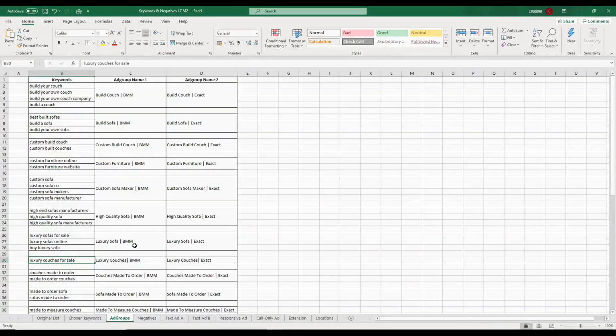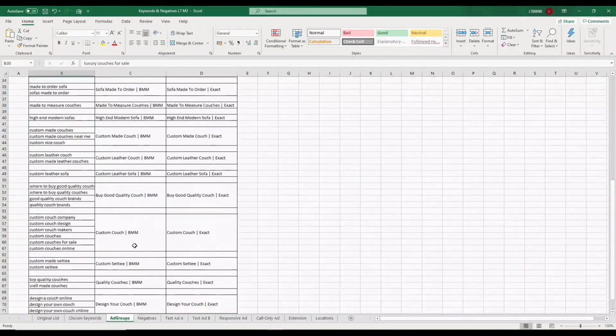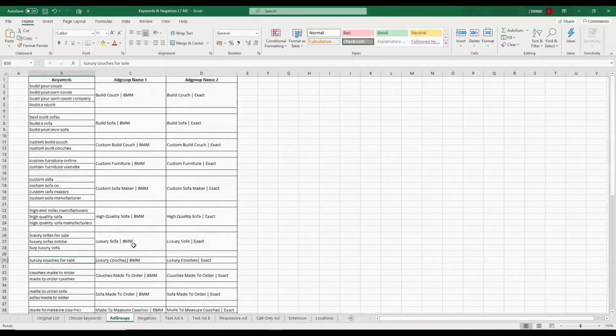Another reason for doing this is that you will often find very different CPCs depending on the match type. And of course, your quality score may differ as well between the 2 match types, or however many match types you have. I haven't completed this for all the keywords chosen, but there will be a total of 42 ad groups, 21 in broad match modifier and 21 in exact.